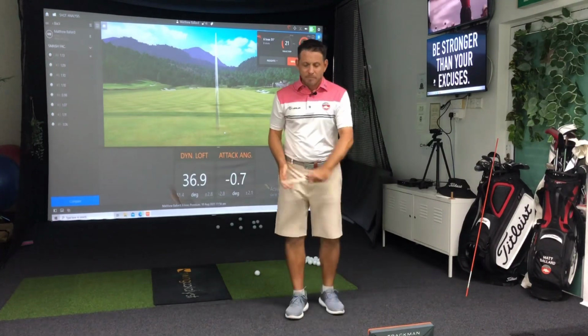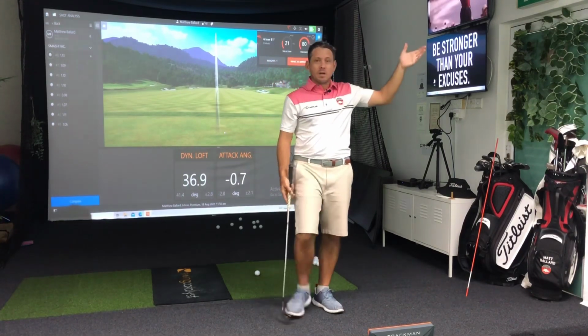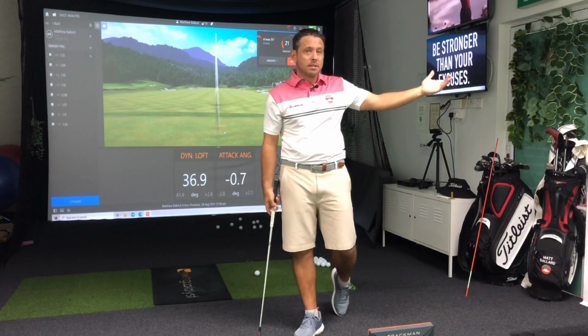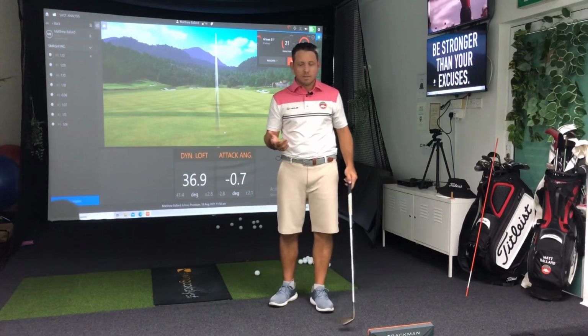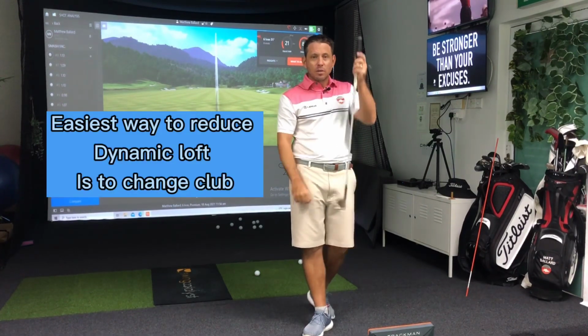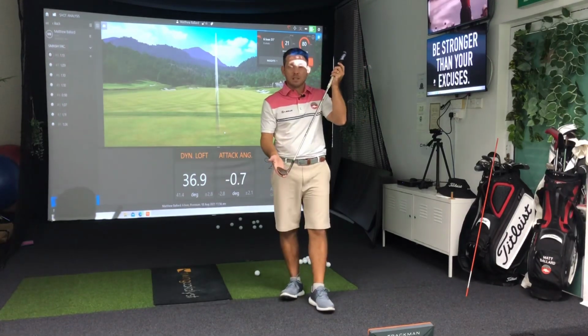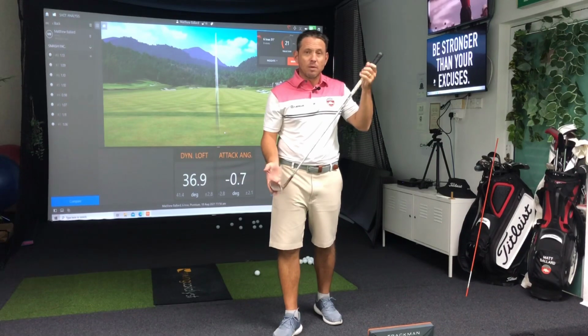If you're somebody that releases the club too early, like so, that would increase the dynamic loft, which means your ball would launch a lot higher. You may have a tough time in the wind, and a tough time controlling distance. There are other ways to reduce the dynamic loft as well. The easiest way I get players to do that is simply change clubs. If you want to hit a lower flighted shot, don't use your 54, use your 50. Or use your 48, use your pitching wedge, nothing wrong with that.